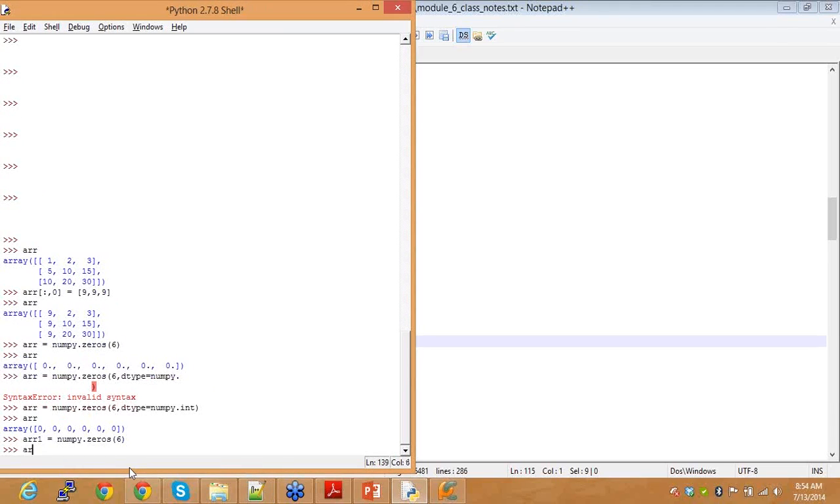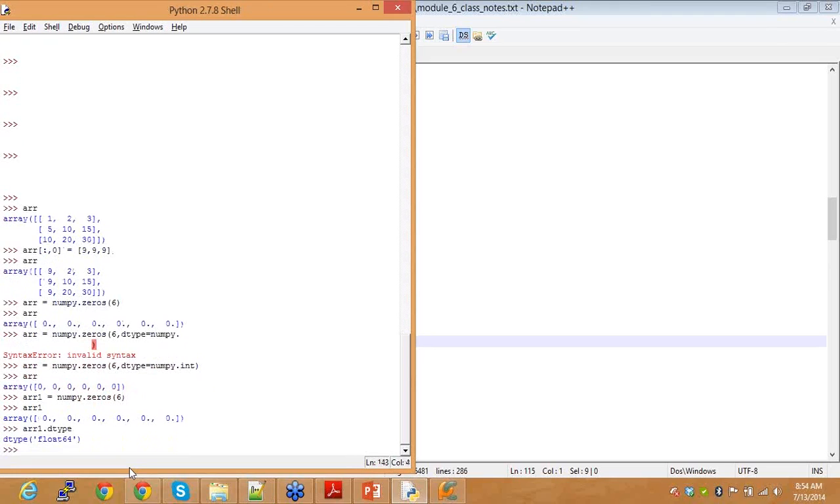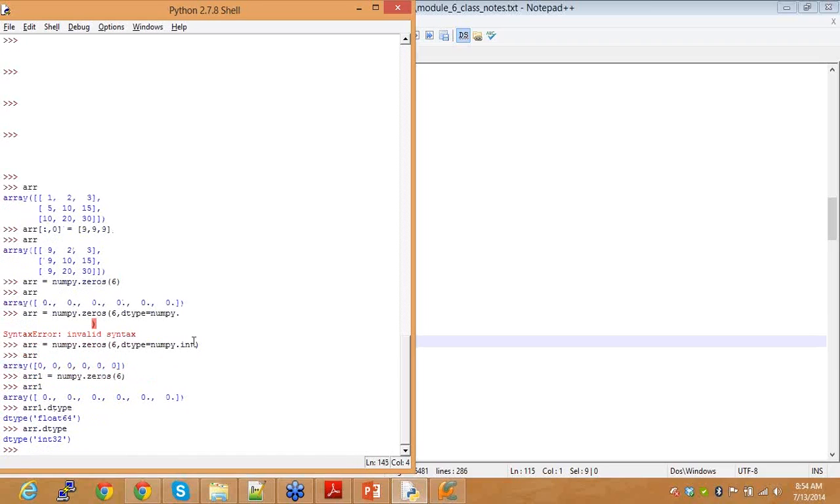Array 1 here, and if I say array 1 dot dtype, it gives me float64, and this is my array. If you see this, if I go and say array of dtype, because I gave it as integer, it by default will take integer 32.